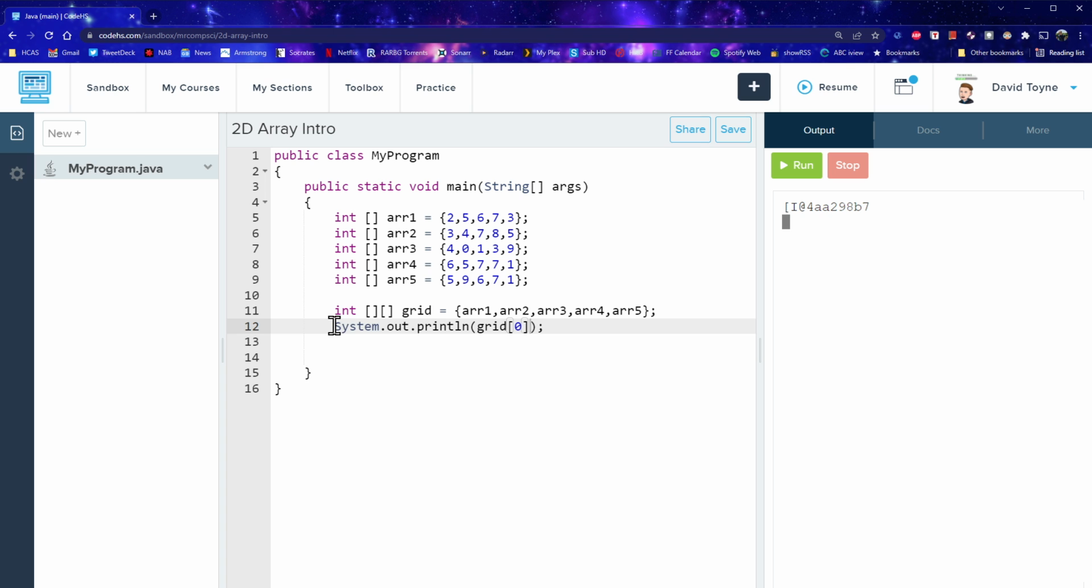What I need is a for loop. In fact, I don't need just one for loop, I need two. So let's print out these arrays. I'm going to use a for loop to go through this list of arrays: 0, 1, 2, 3, 4. And then for each one of these, I need to go through each one of their values. So actually I need two for loops. So I'm going to use int i equals 0, i less than grid dot length.